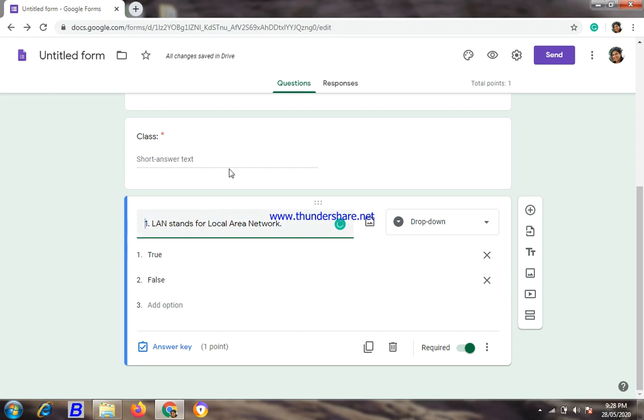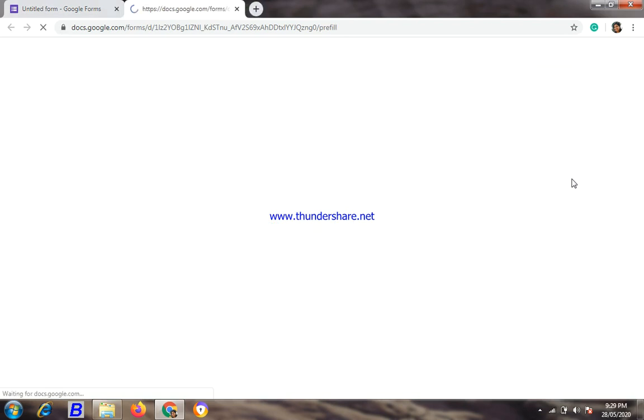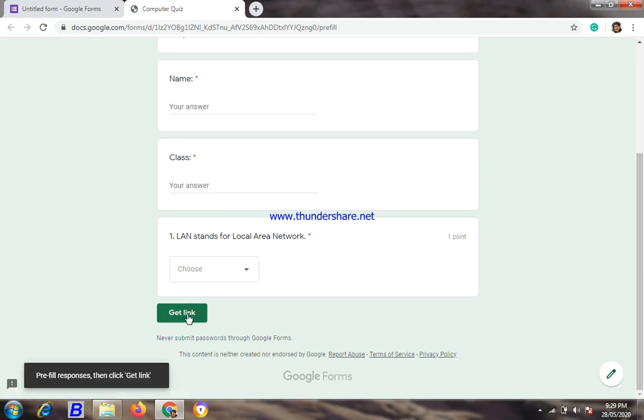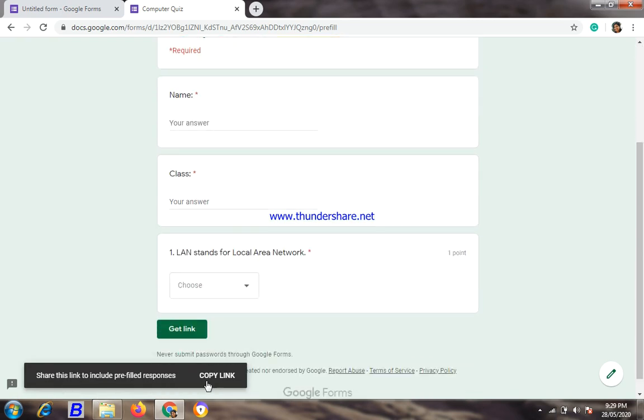So this way you can generate a paper. Now I want to take a link. For that, go to this option. By this option, send, you can get the link in your email address, and by this option you can copy the link. So I want this option. Go to this, get pre-filled link, then click this option, get link, and you will get the copy link. I just click this option, copy link.